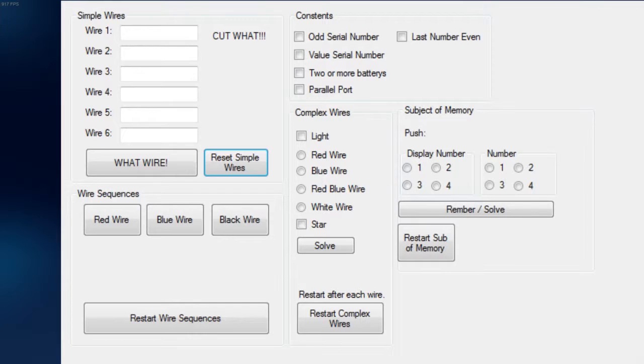So right now I have a simple wire solver, a simple wire sequences, able to go through each of the wire sequences. You just click, and then you have to reset the section. But this will keep track of which ones you have to press next. So you see the wire, you click this one. If it's red, okay, I cut C. It's simple, it's just the same as all those constants, so if there's an odd number in the serial number, a vowel in the serial number, two batteries, or a parallel port, or if the last number is even.